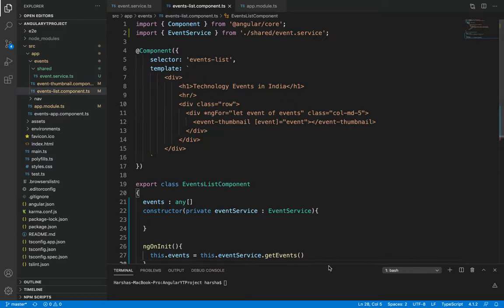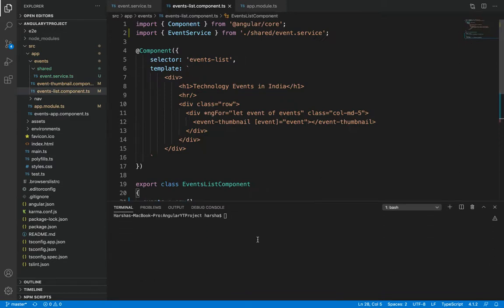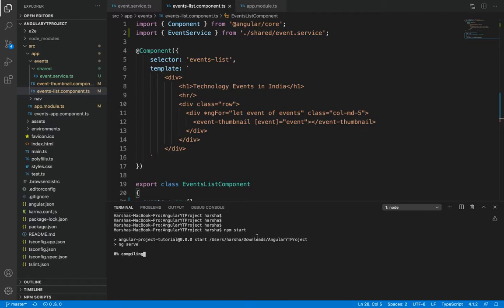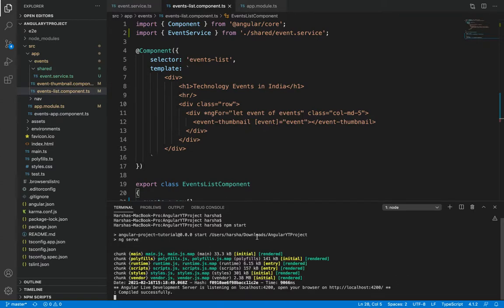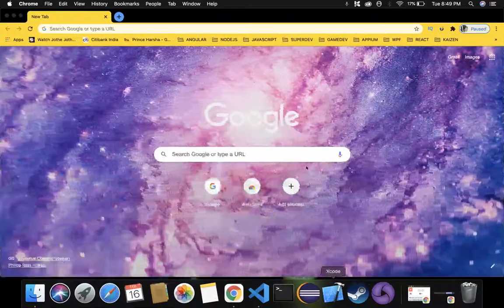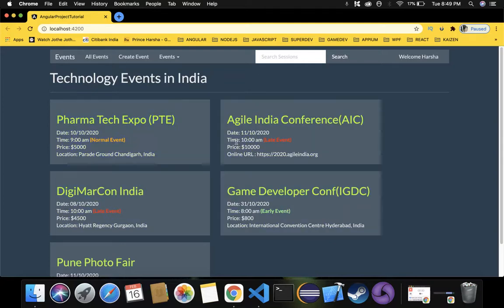Okay, now let's run this project to see how it works. Okay, let's run this project by making use of command npm start. So the project is getting compiled. Okay, it got compiled successfully. Now if you observe http://localhost:4200, this is the place where our project is being hosted. Now let's open this link and see the web page. Okay, now you can see all the data getting displayed over here.